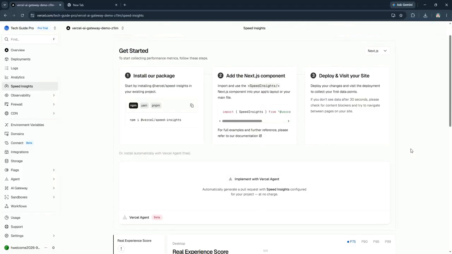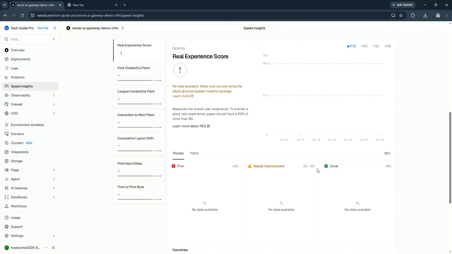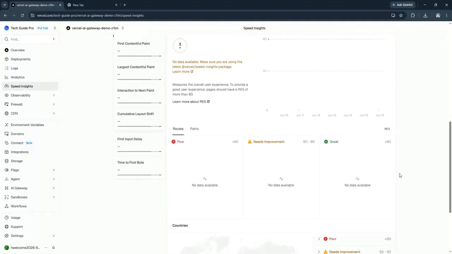If any metrics are highlighted in red or orange, they need your attention. You can hover over each metric to get more information about what it means and how you can improve it. Vercel also provides suggestions on how to enhance your site's performance, so be sure to check those out.